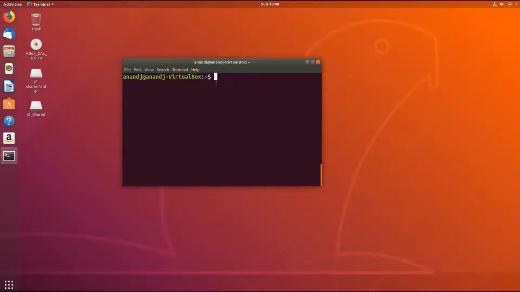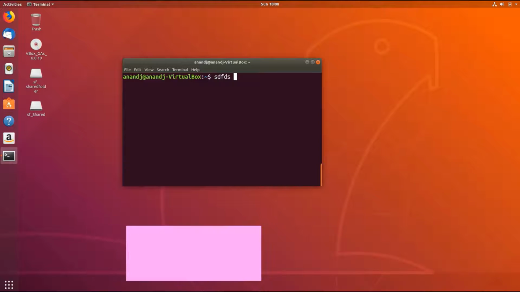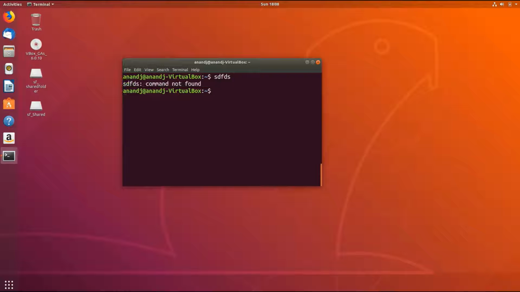What you see here is called the command prompt or shell prompt. Shell prompt is basically prompting you to give a command. So you can give any command here. If it's a valid command, it's going to respond to it. If it is not valid, it's going to state command not found.